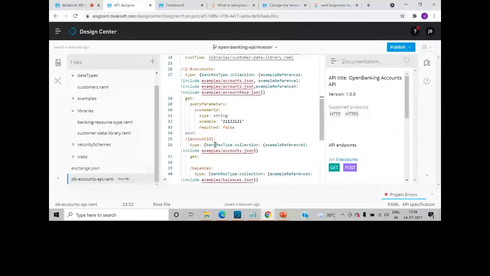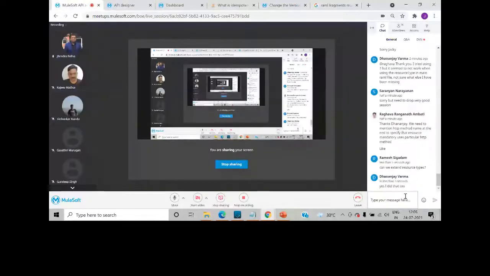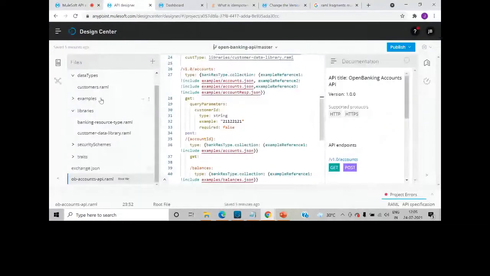Any question? So can we extend resource type, in the sense of... Ramesh, can you be a bit clearer on this question, like can we extend resource type? What does this mean, basically? Okay.